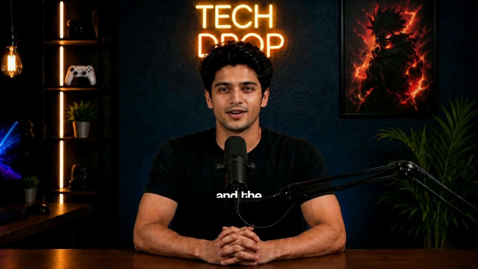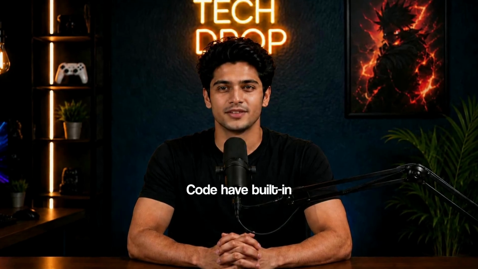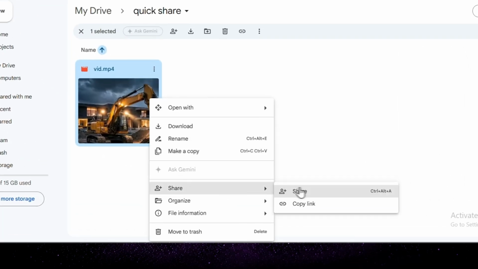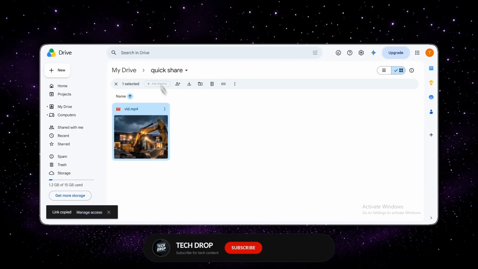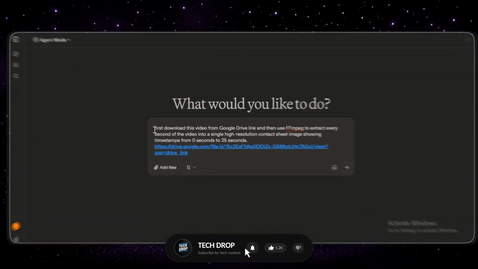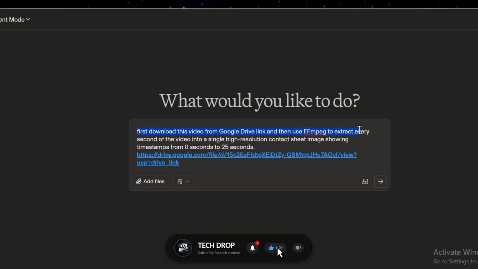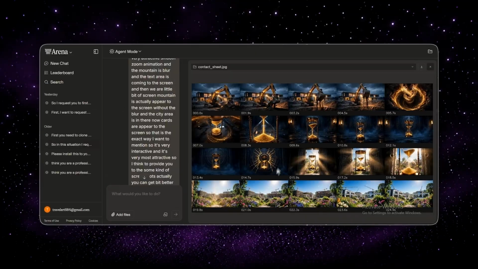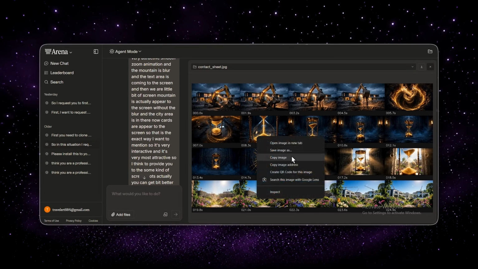Now comes the genius step. We need our AI coding assistant to understand the exact visual timing of our video so it knows when to trigger the 3D text, the telemetry HUDs, and the cards. Premium tools like Claude Code have built-in vision, but if you're using free models, here is the ultimate workaround. Upload your vid.mp4 to Google Drive, set the share permission to public, and copy the link. Then open Arena AI. Give Arena AI the drive link and ask it to use FFmpeg to extract every second of the video into a single high-resolution contact sheet image showing timestamps from 0 seconds to 25 seconds. Download that summary image. You now have a complete visual storyboard that any free multimodal AI can inspect with precision.